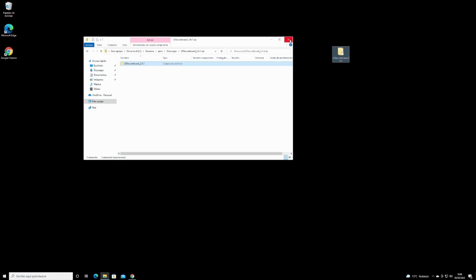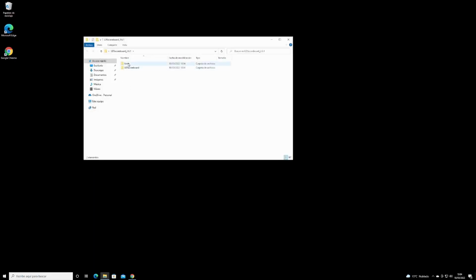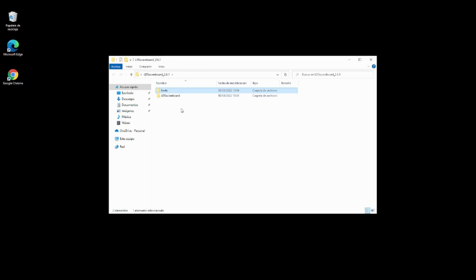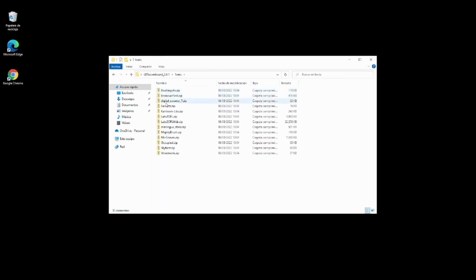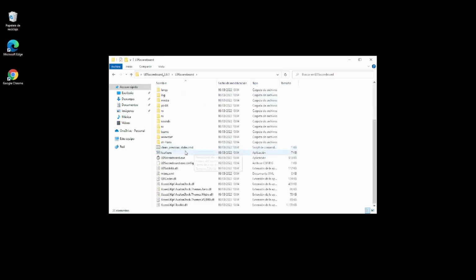So now we can close this window, and here we have a folder that contains a set of free fonts that you can install in your computer. That will be the subject of a different video, how to install these fonts, or any font you want. And the LDS Scoreboard folder, that is the folder that contains the application, right?